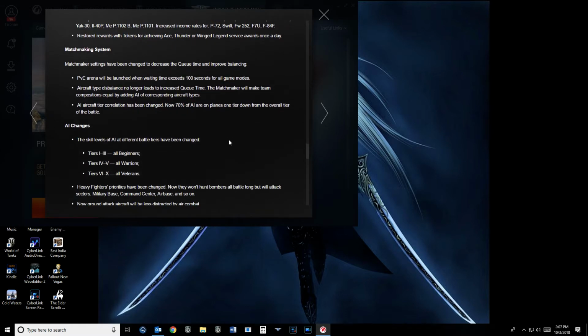Matchmaking system. Matchmaking sessions have been changed to increase the queue time and improve balancing. Well, it couldn't get much worse, so PvE Arena will be launched when the waiting time exceeds 100 seconds for all game modes. Aircraft type disbalance no longer leads to increased queue time. The matchmaker will make team compositions equal by adding AI of corresponding aircraft types.